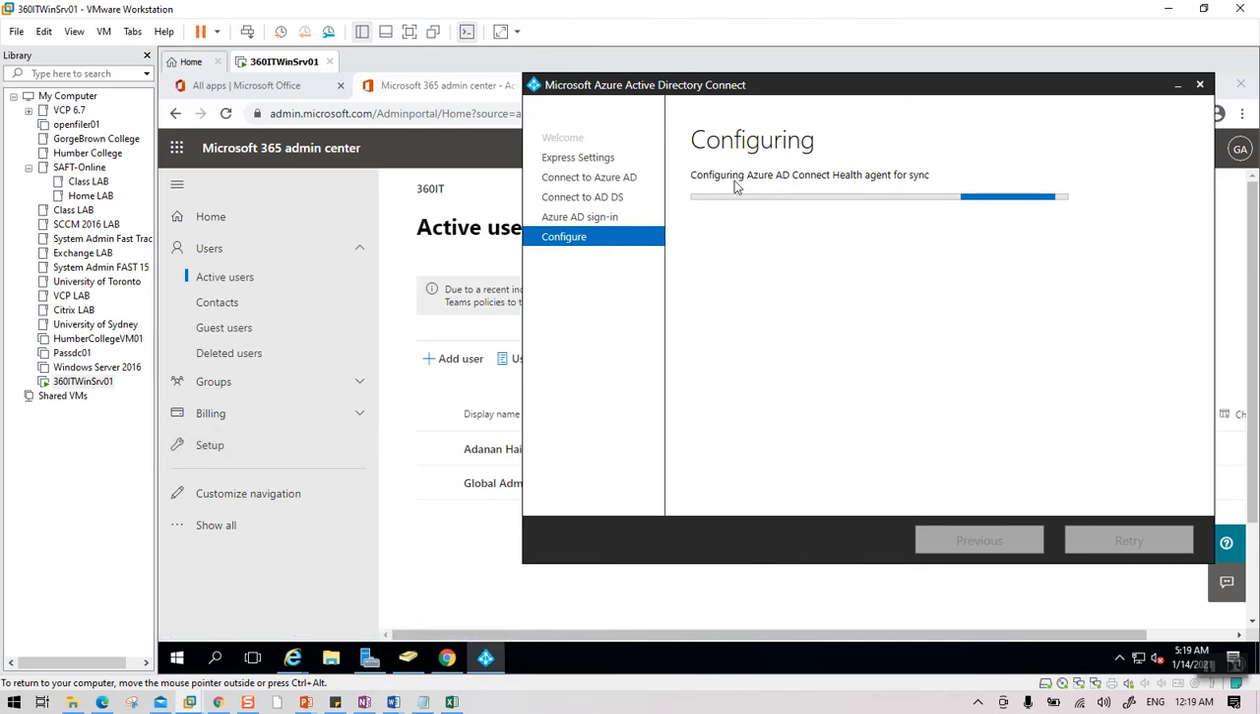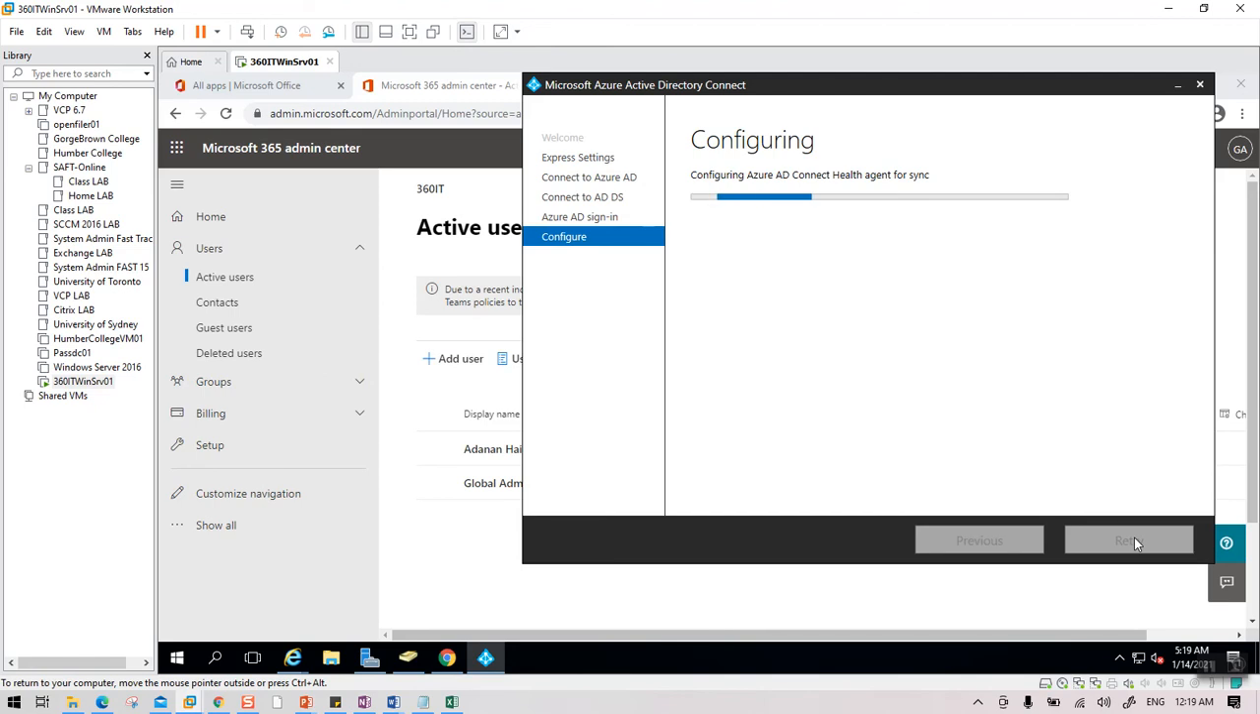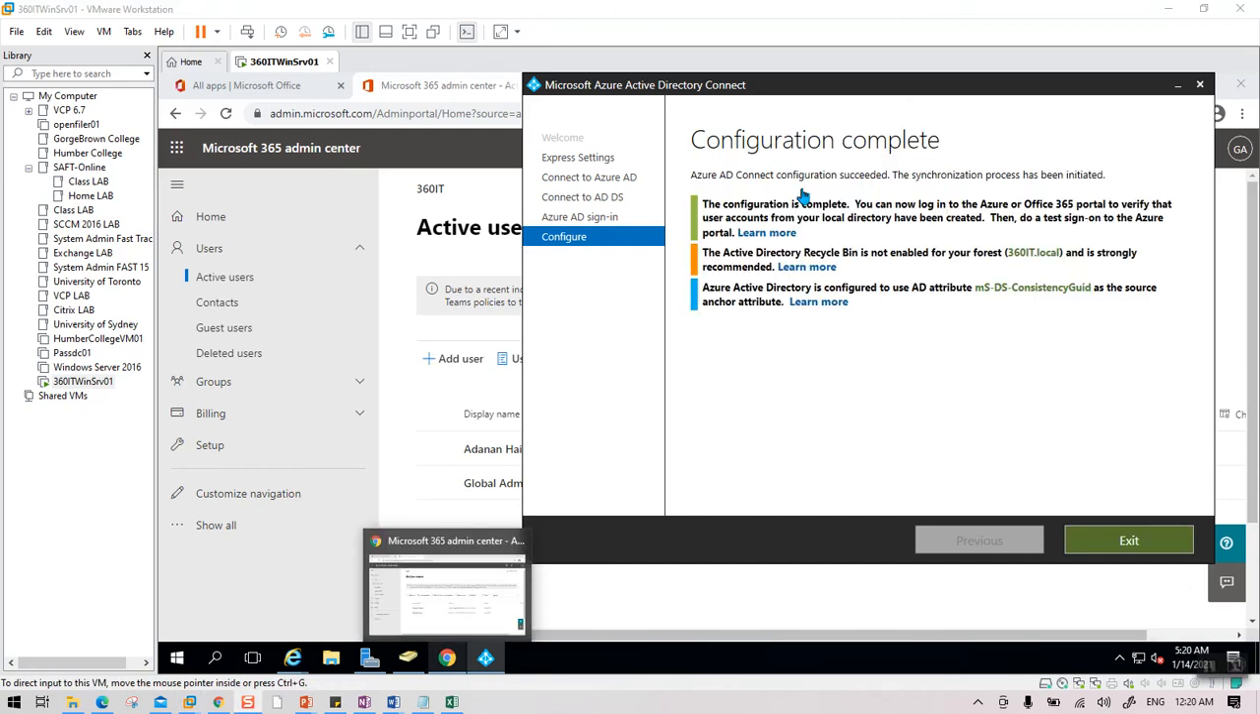So it is configuring AD Connect Health Agent for the sync. At the moment, it is just completing the configuration. I think once this is done, here we have the retry option as well. This is why I said that sometimes this will fail, sometimes you do need to troubleshoot, but this combination, as I said, Server 2016 and AD connectivity is excellent. So I'm going to pause the video here until it moves to the next step. Okay, so it says configuration is complete, synchronization process has been initiated, so everything is done.